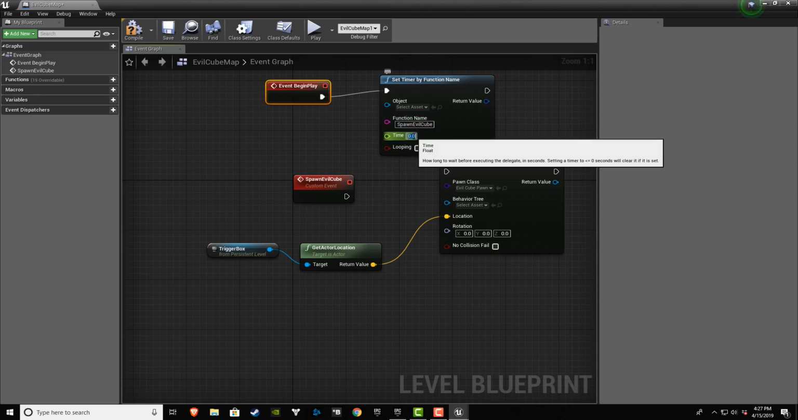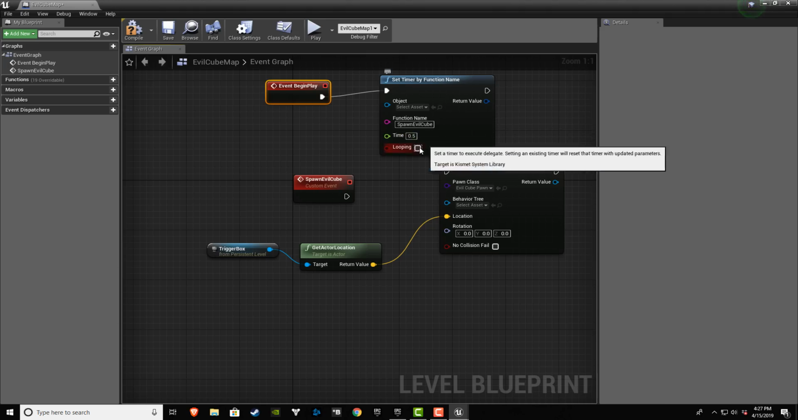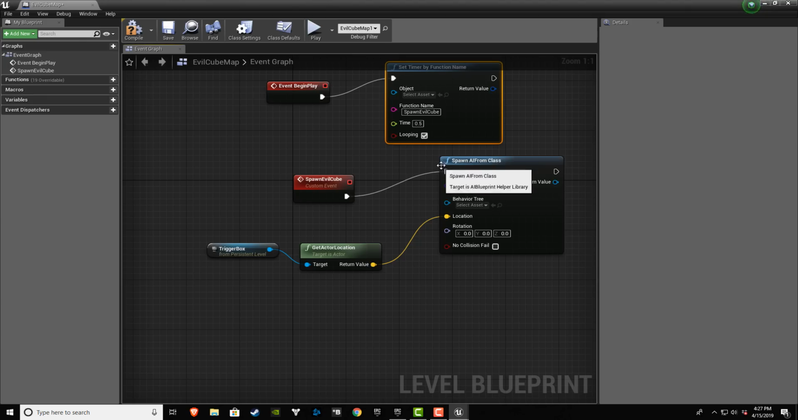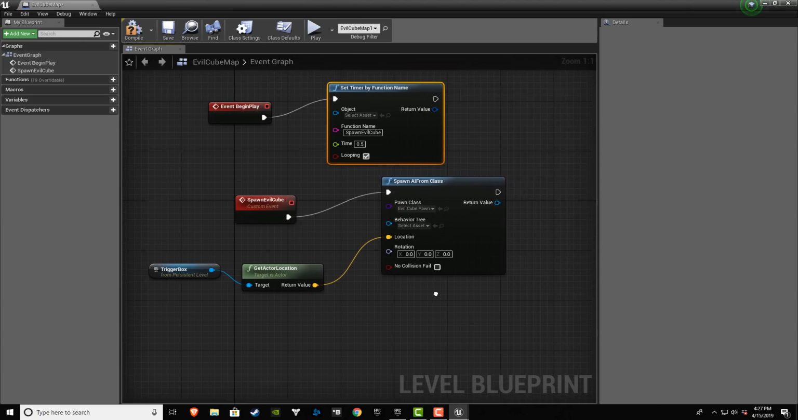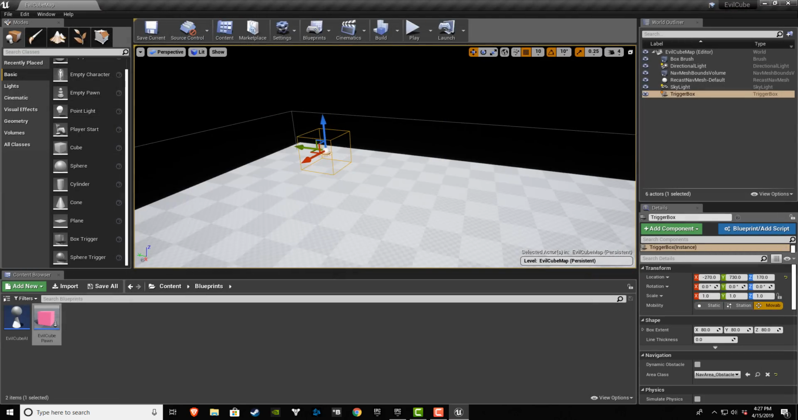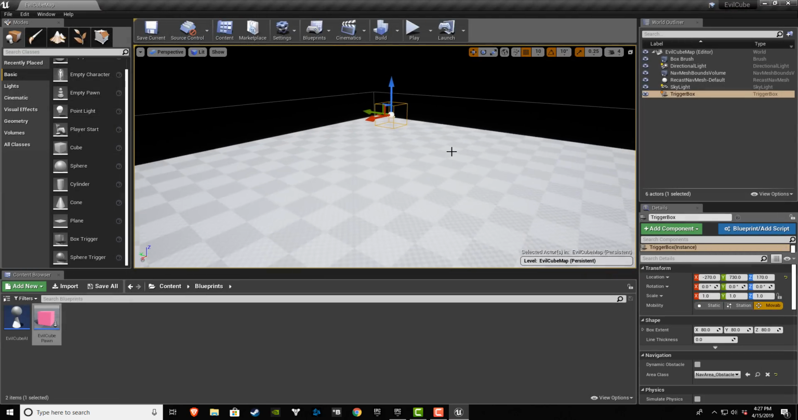And how often do we want it to spawn? Let's say 0.5 seconds, every half second, and we're going to say looping. So this is going to call our spawn evil cube function over and over again, every half second. Now we're going to drag this over to spawn AI from class, which is going to spawn this actor, our evil cube, onto the actual map. So I'm going to click compile and save, and then let's play the game and see what happens.